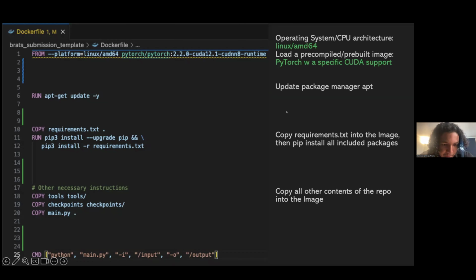And then finally, this is the command that will be used by all of your BraTs images. You'll do python main.py -i input -o output. So dash I will point to the input directory where the files will be, and dash O will point to where the files will be saved, or the output files.